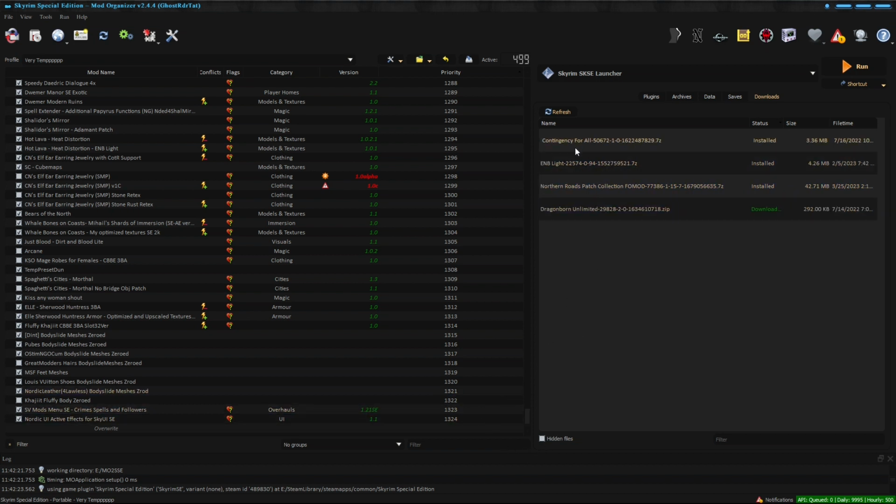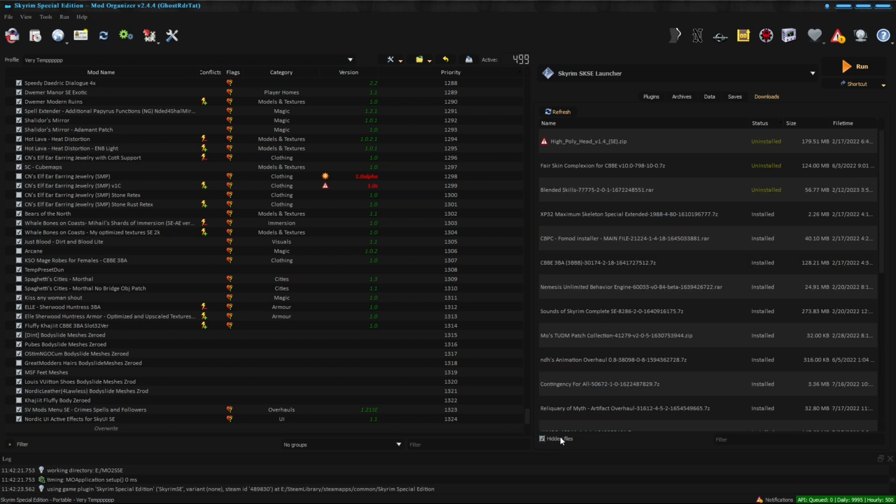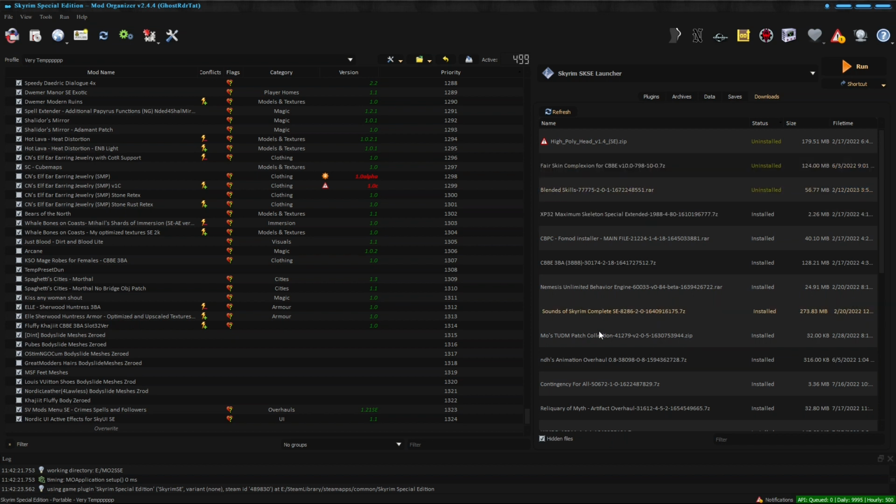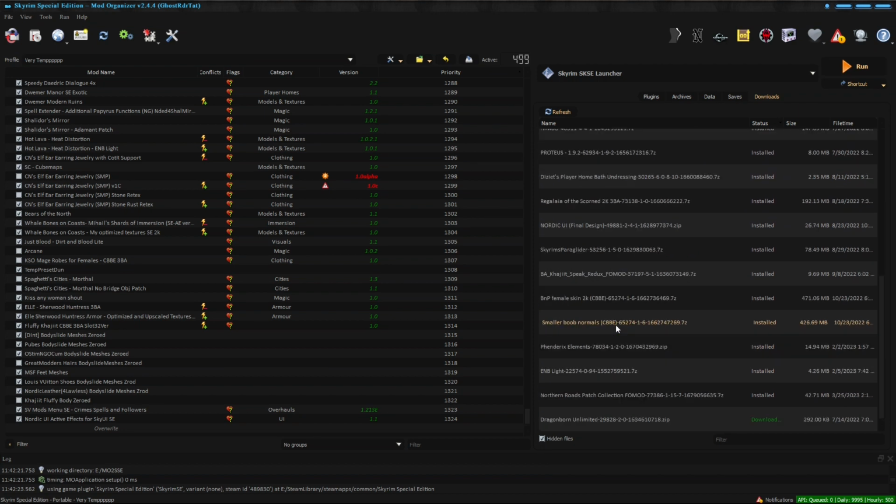And you can see I still have some up right here. Actually, I have a whole bunch. If I show my hidden ones, you can see I have a whole bunch in here. What these usually are, I keep things in here that have faux mods during the installation. Like Northern Roads is going to be one. It should be in here right here. The Northern Roads patch collection.